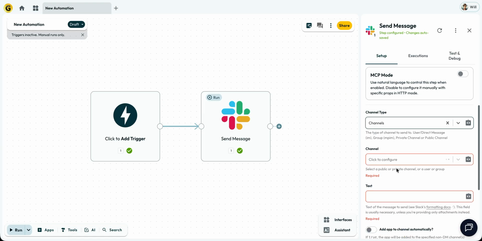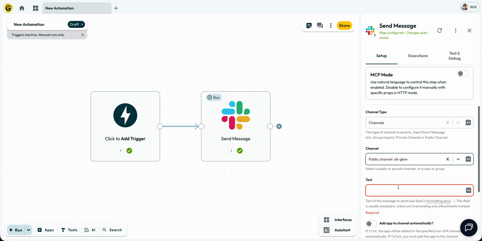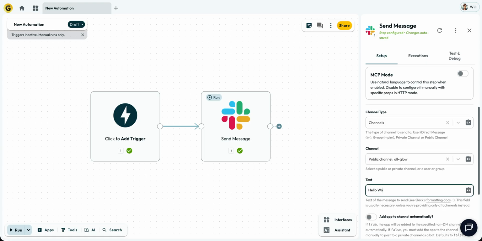And I want to output this to a channel. Let's output this to all Glow. And we're just going to say, hello world. Really simple. So we don't have a trigger yet, but actually we can test this by using a manual run.